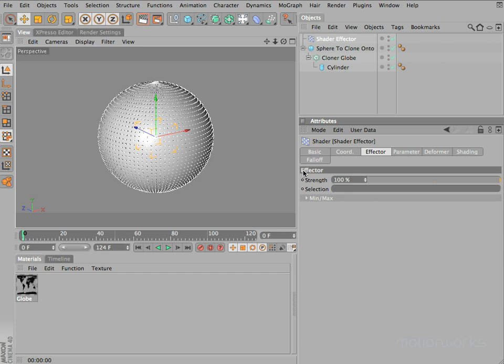Underneath the strength parameter we have a selection parameter. Depending on which version of Cinema 4D you are using depends on whether you see this selection slot. This is for dragging in MoGraph selections. We won't actually be using those in this tutorial, so that's not relevant.